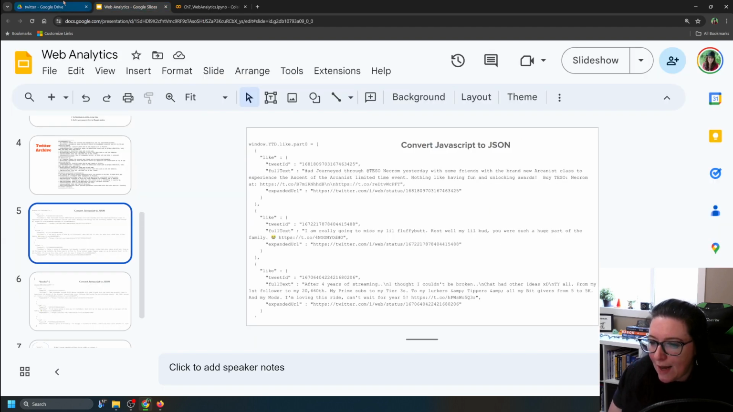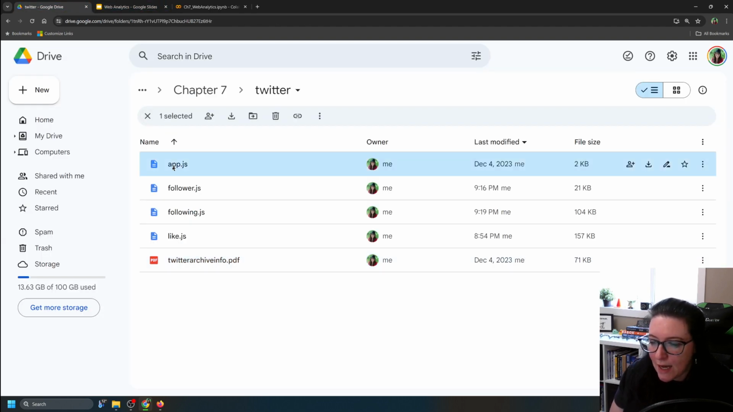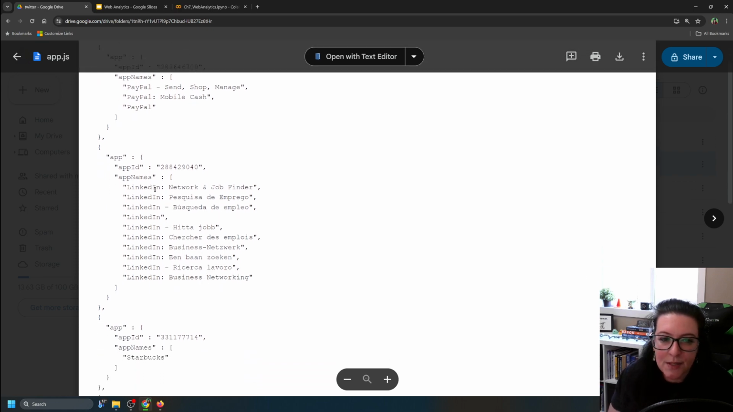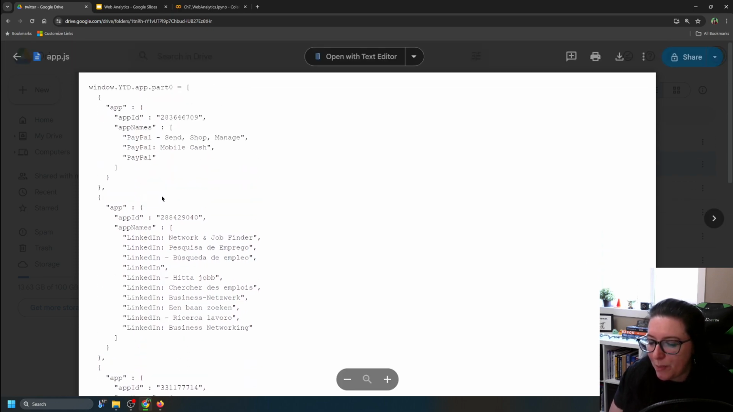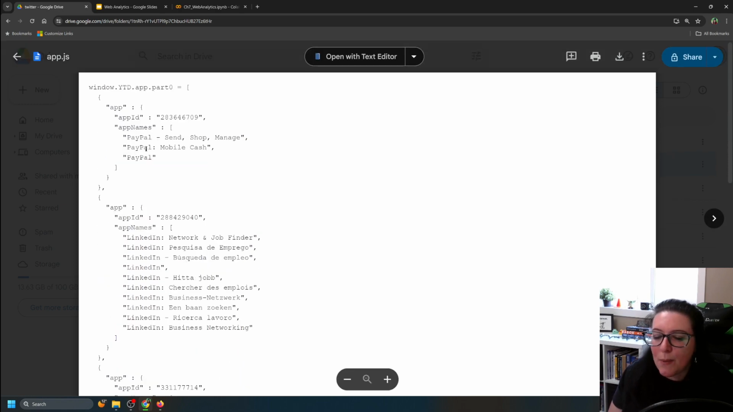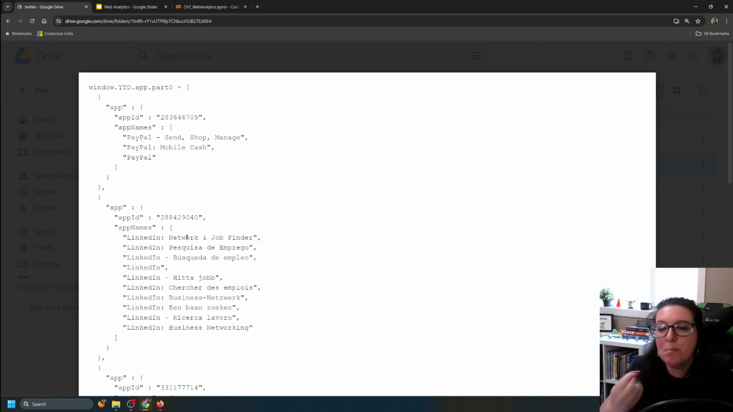So if we look inside, actually, let me just pull one open. If we look inside these JavaScript files, here's what it looks like. In this particular one, what it's looking at is other apps that you use: Starbucks app, LinkedIn, PayPal, Twitter, Twitch, Subway app. These are other apps that you have on your phone. And so what if we want to pull this information and collect and analyze this information? Well, the format it's in currently is not conducive to nicely pull it in to Python. But it turns out that just a couple of tweaks will turn it into the equivalent of a JSON file.